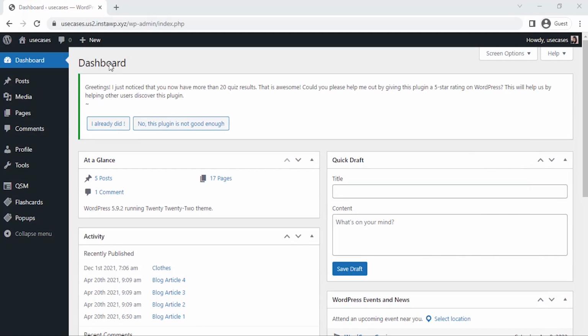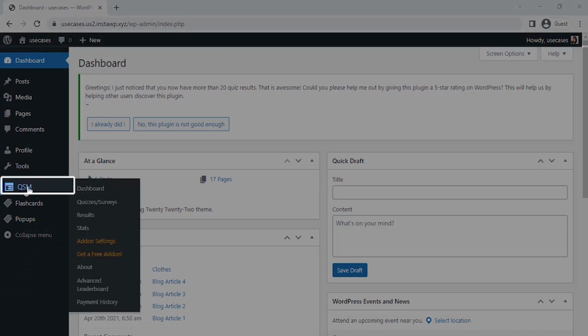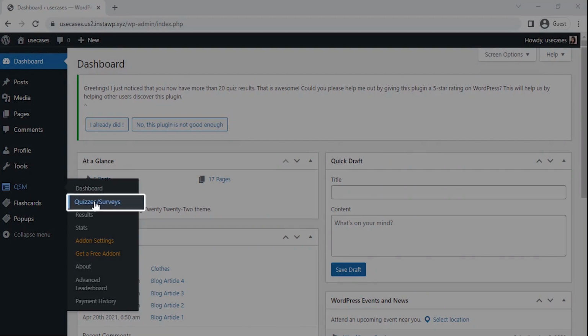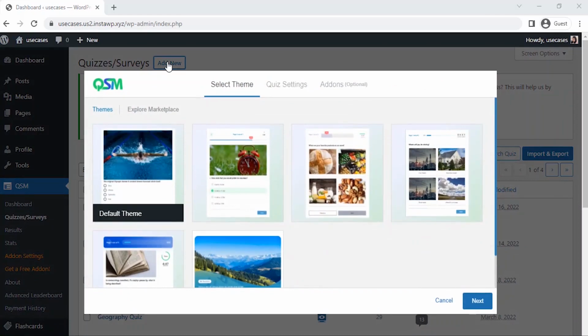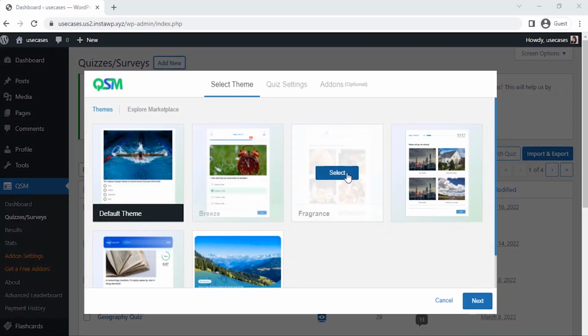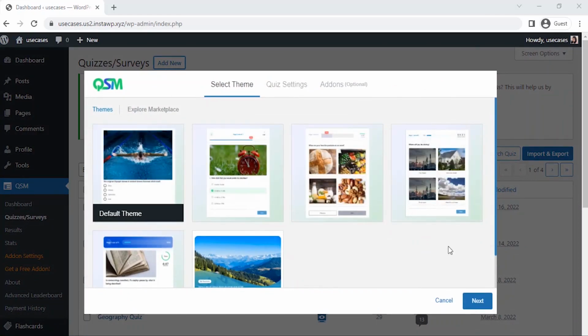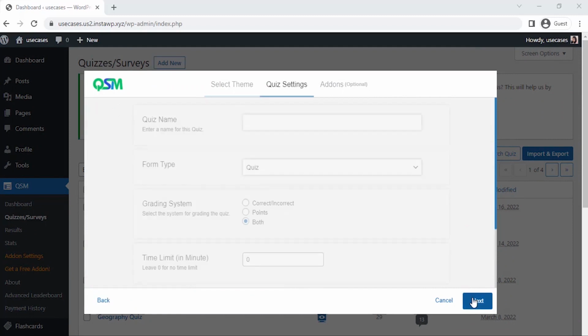Let's start by creating an application form. So the first step is hover over QSM and then click on Quizzes and Surveys. Once you click on Create a Quiz or Survey, the first thing we see is to select a theme for the quiz. QSM has 4 stunning themes, but for now, let's go with the default theme and click on Next.